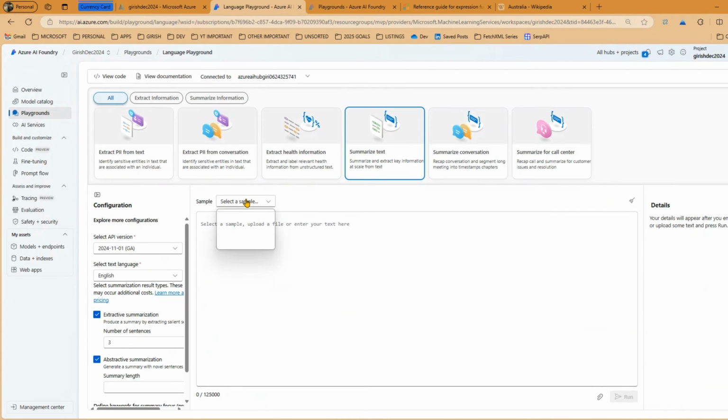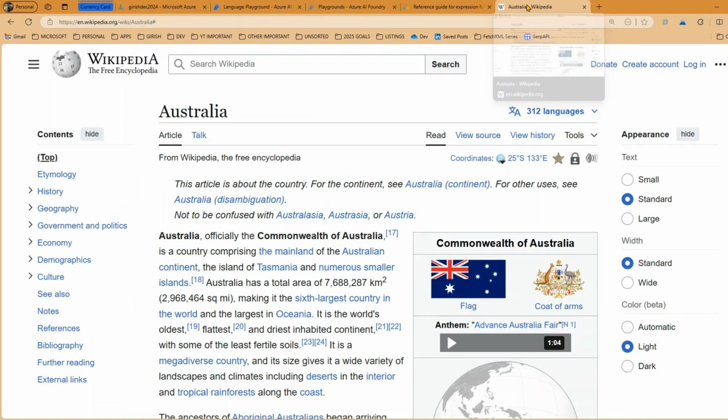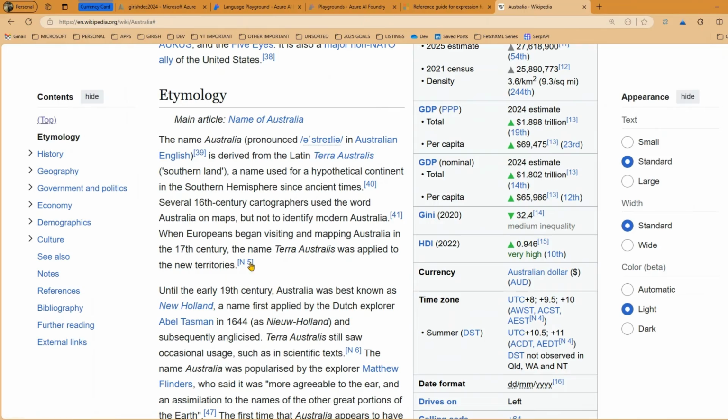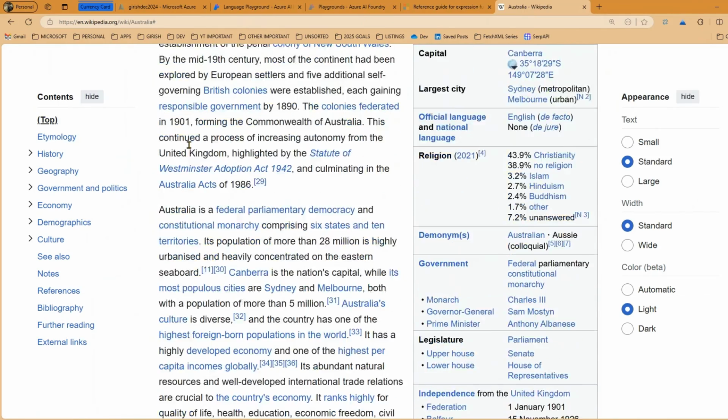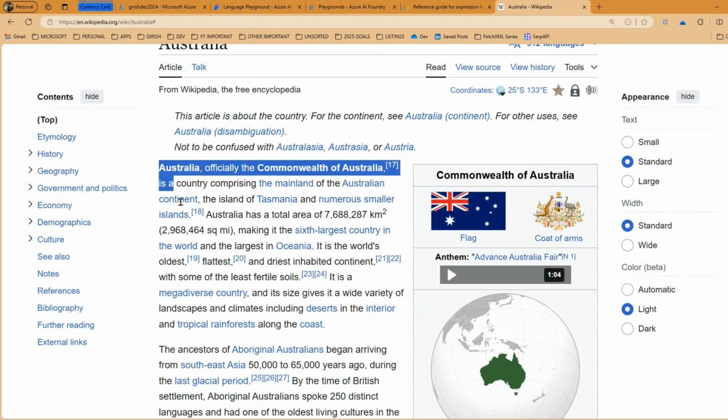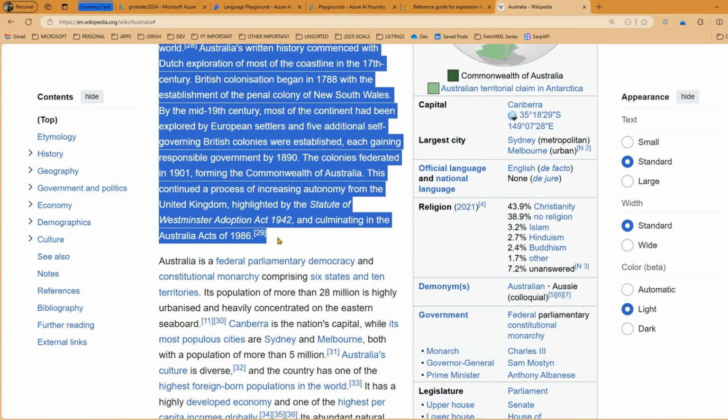Coming back to summarize text, this is also simple. You have a document, and you just need to summarize it. So I can go to, say, Wikipedia or any other website and copy some content, like say Australia. Let me copy some of the content from Australia over here.